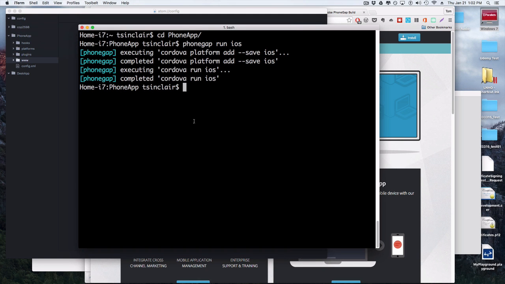Now, where PhoneGap adds some value is with the mobile app. They have an Android and iOS mobile app that you can use to test your application.